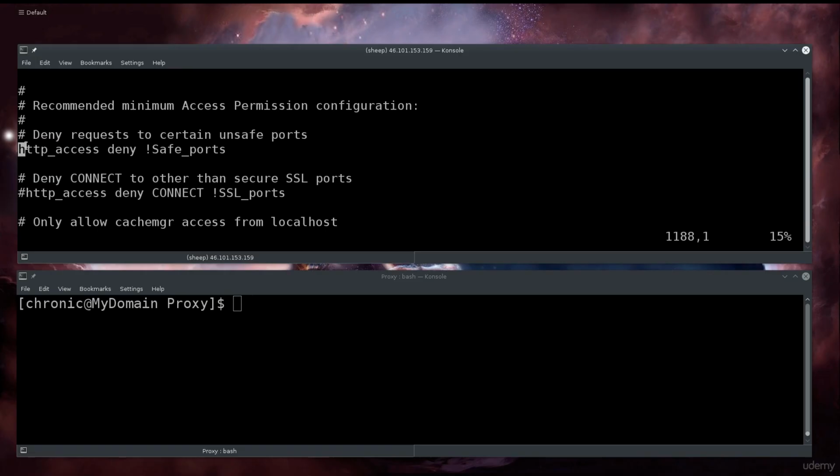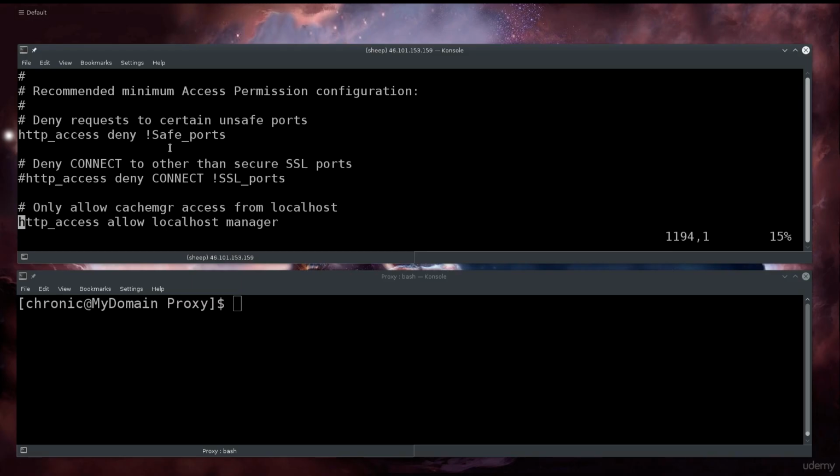Okay, so this is the first line which you will need to change. There's a hash in front of this, so you just need to completely remove that hash. It says deny requests to certain unsafe ports, which is basically if it's port 80 or something like that, the connections are going to get dropped, which is not something that we want. So go ahead and remove that. And then we go down to http_access allow, deny, just leave that as it is.